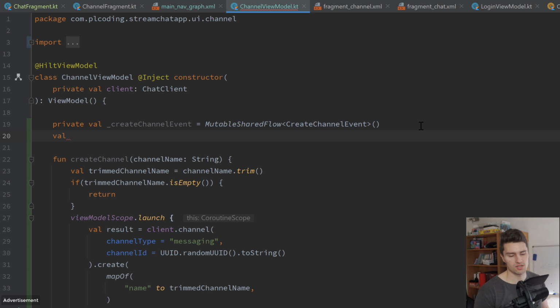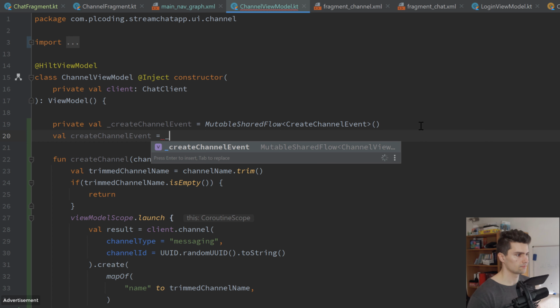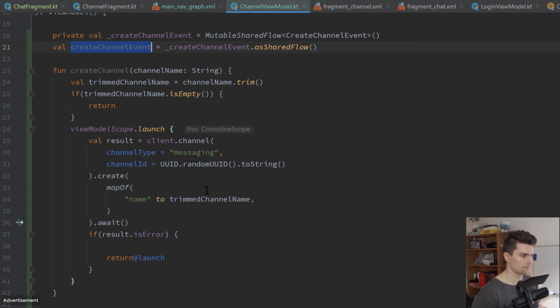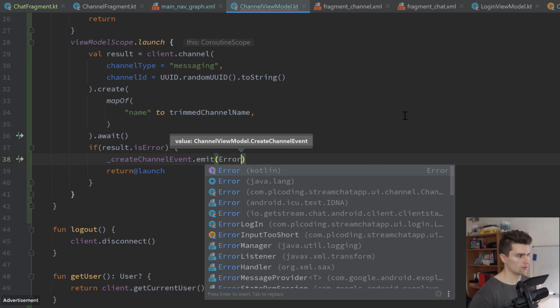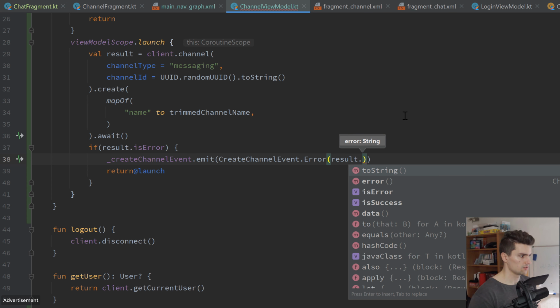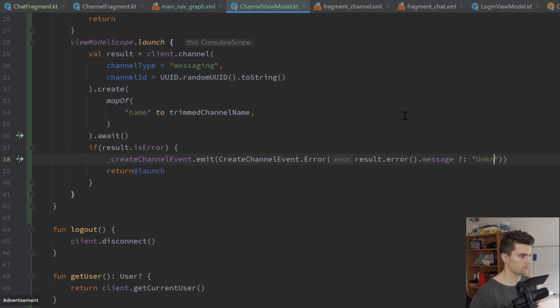and we will make a public version that we expose. I explained that in the previous video. As shared flow, like this. So then we can send events into this channel. If we get an error here, we emit our error class here from our create channel event, and we pass results error.message, and if that's null, unknown error. Let's do it like this.